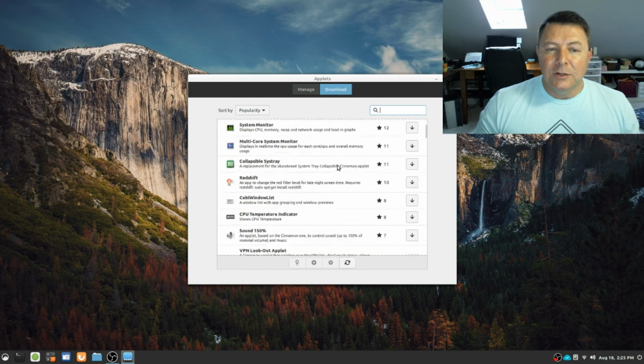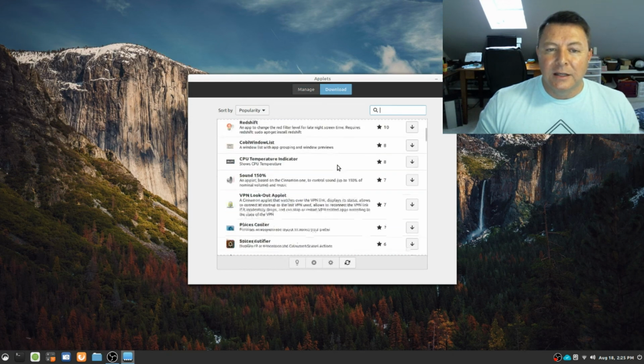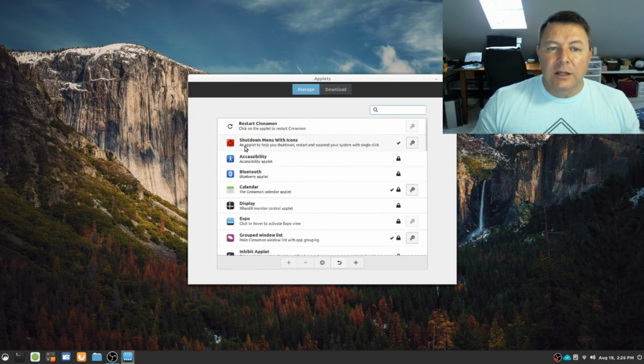It's hit and miss here with some of the applets. Even though there's a rating system, you may find that because of recent updates to Linux Mint that some of these applets just don't work well. So it is hit and miss there. Nevertheless, Shutdown Menu with icons works just fine.